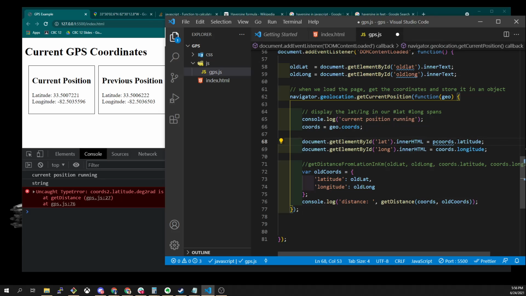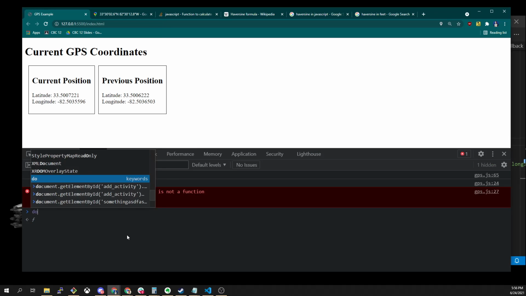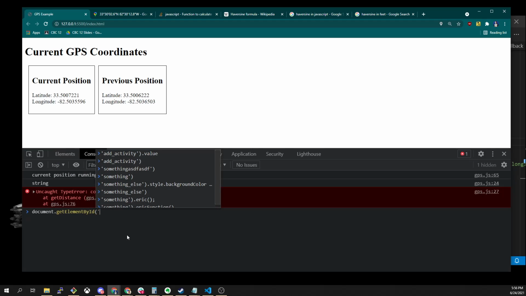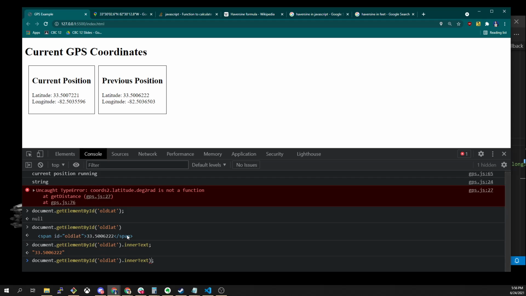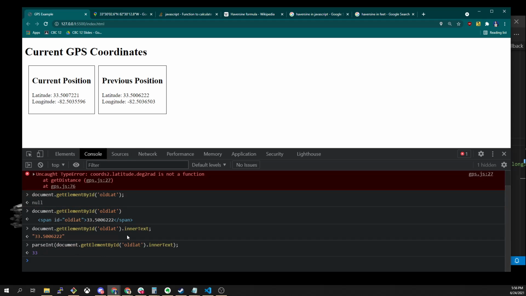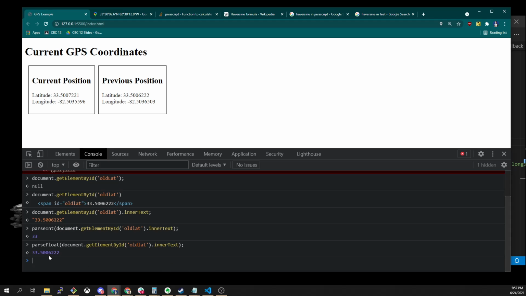All right, so we know that we have document.getElementById, and what we call it, like oldLat, right? oldLat.innerText. So if I run parseInt on this, it gives us the number 33. Is there any problem with this? We've lost all of our precision. Is there like parseFloat? Yeah. Okay, let's try that. parseFloat. Perfect. That gave us exactly what we were looking for.